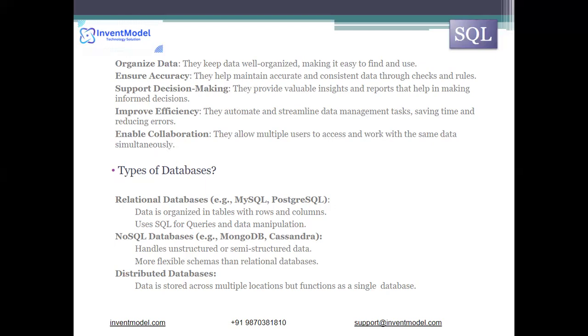Relational databases are nothing but data organized in rows and columns. There are many database systems available in the market which are relational databases, such as MySQL, PostgreSQL, etc. They use SQL for queries and data manipulation. So we use SQL.